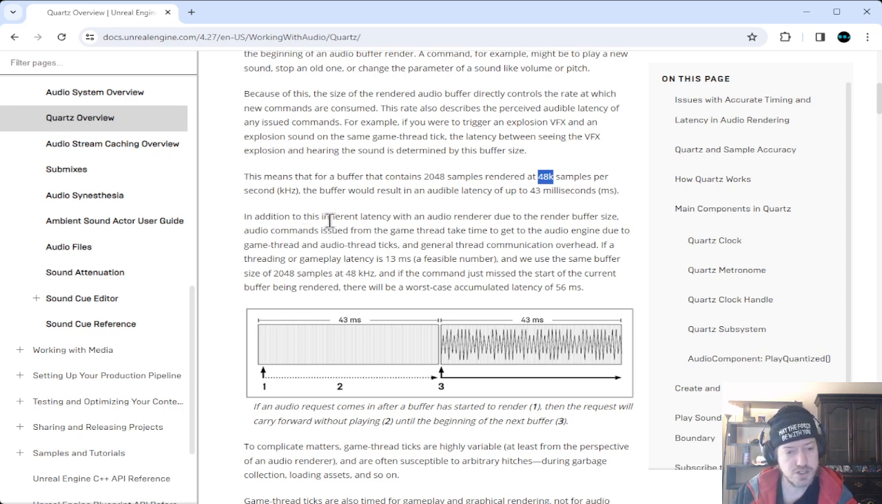In addition to this inherent latency with the audio renderer due to the render buffer size, audio commands issued from the game thread take time to get to the audio engine due to game thread and audio thread ticks, and general thread communication overhead. If a threading or gameplay latency is 13 milliseconds, a feasible number, and we use the same buffer size of 2048 samples at 48 kilohertz, and if the command just misses the start of the current buffer being rendered, there will be a worst case accumulated latency of 56 milliseconds.